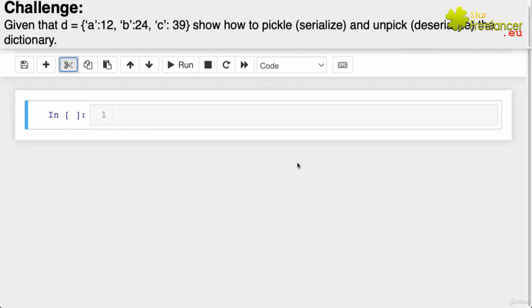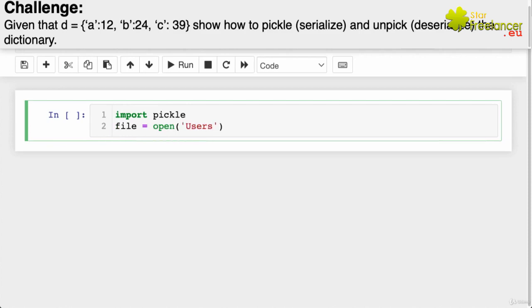Given that D is equal to this, show how to pickle, that is serialize, and unpickle, that is deserialize, the dictionary. Remember, the first step is to import pickle, that is the pickle module. Create a file where the information will be stored. I will need to give the location where the file will be stored. Let's call it dictfile.txt. This is the place it will be.